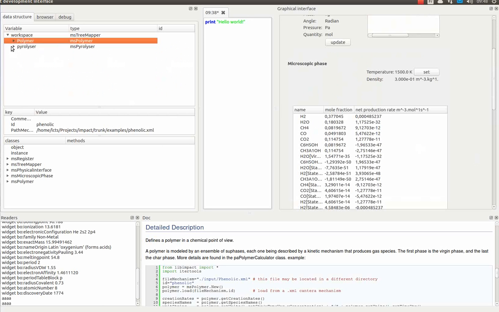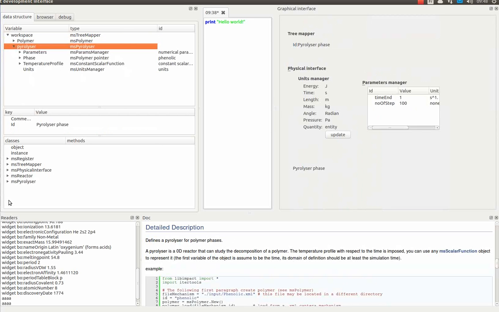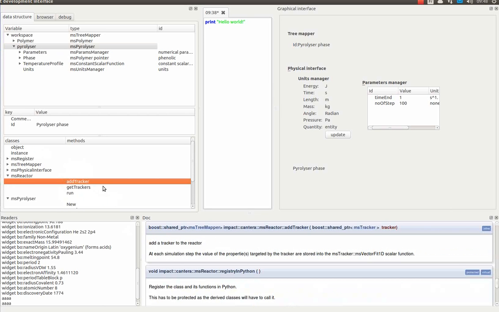So to finish this tutorial, what we would like to do now is to track the concentration of one species or multiple species during the pyrolyzing process. To do so, there is one method related to it, which is add tracker. It adds a tracker to the reactor, and at each simulation step, the value of the properties targeted by the tracker will be stored in a scalar function, basically a vector scalar function. So let's create a tracker.